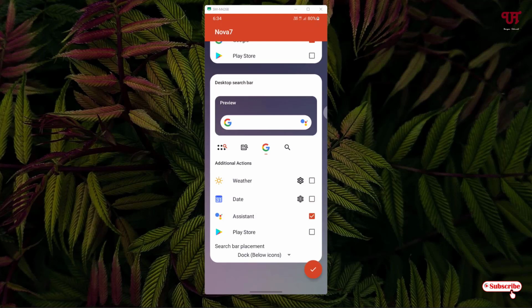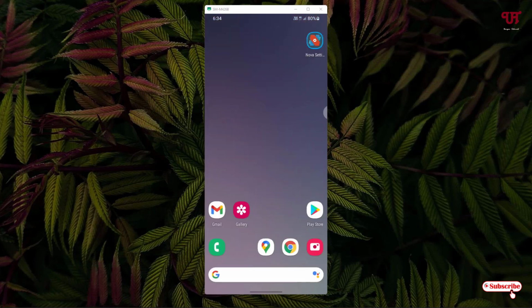Below you can see where you want to place this widget, whether at the bottom just below the icons in the dock, or above the icons, or you can just place it as a widget. I'll keep it as it is, that is the dock below icons. Once you are done, just click on continue. So you can see this kind of home screen setup for the first time.